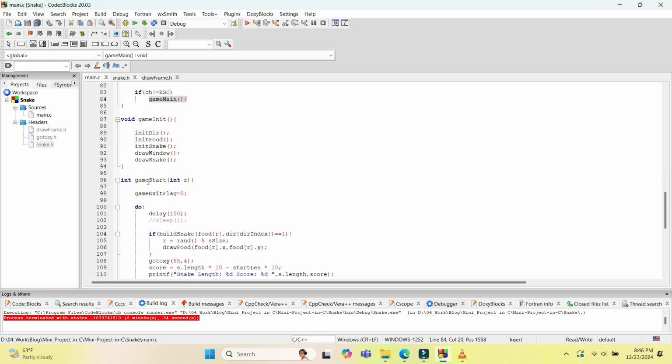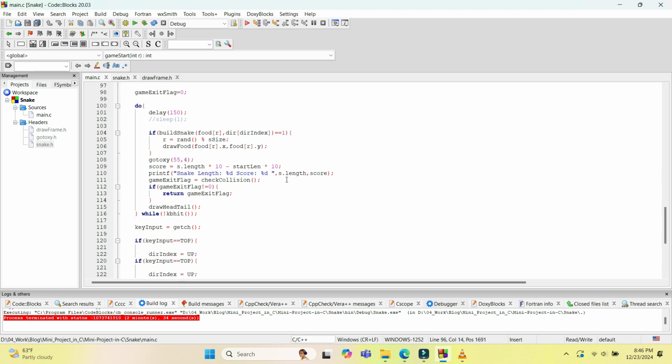Now let's discuss the game start function, which is the last and very important function. Inside this function, we have a do while loop and it is the infinite game loop. It will end only if the user presses a keyboard key or the snake collides with the window wall. At the beginning of the loop, we will call the delay function to delay the loop by 150 milliseconds so that there will be roughly 6-7 frames per second. Now we call the build snake function and the parameters are food and the current direction of the snake. We check the status value returned by the function.